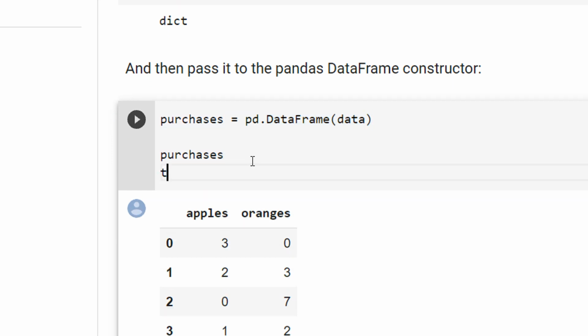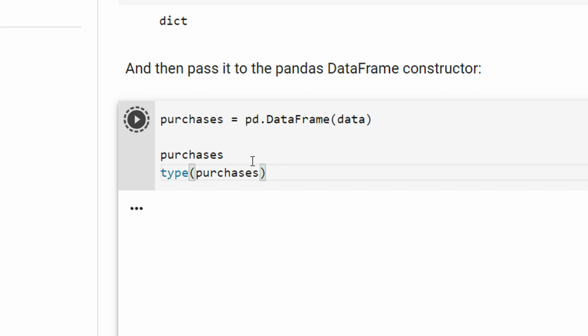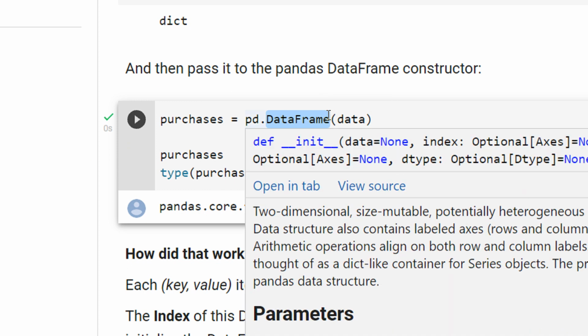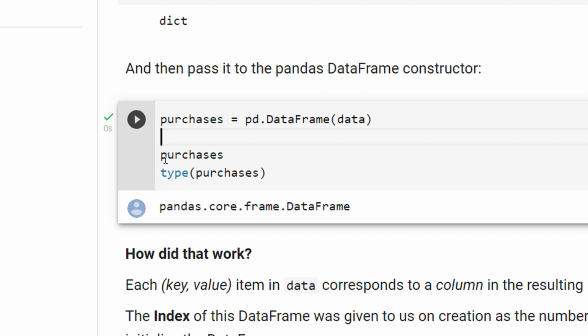So if you type purchases and press Control Enter to execute, you can see it says the type basically is pandas.core.frame. It's a data frame basically. It's no longer a dictionary. Why? Because we converted this dictionary into a data frame object.